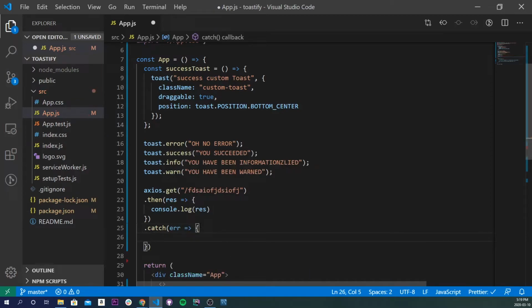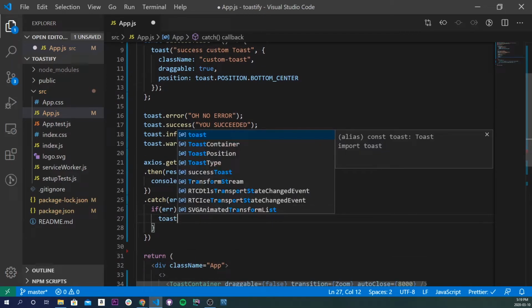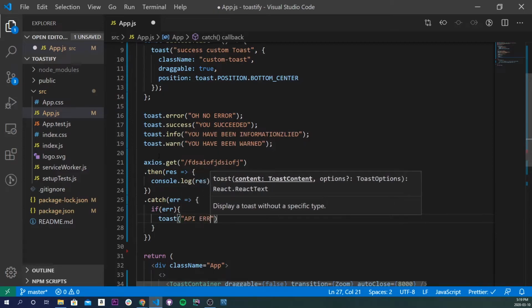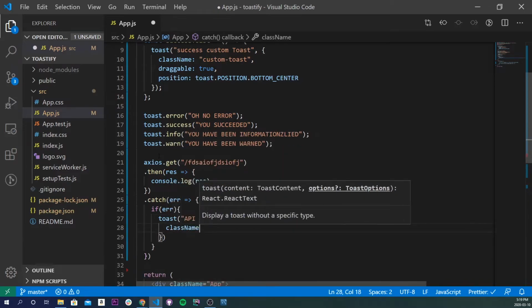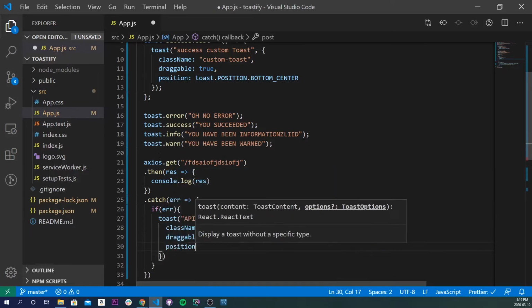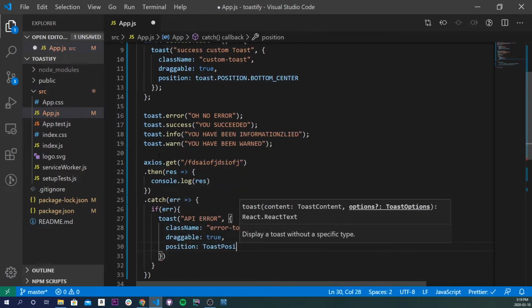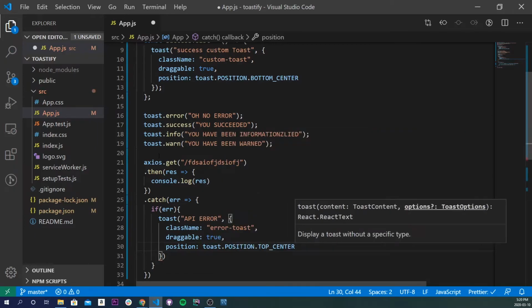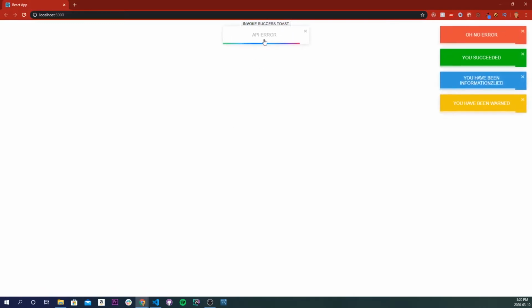Inside of here, I can do if error, I can make a toast now. So it'll be the same thing as what we did up here. So it should be toast, and I'll call it API error. And we want to give it a class name of, let's say, error toast. Oops, toast, there we go. And I'll do draggable to be true, and I'll do a position. So let's move this one to be top center. So it should be toast.position.TOP_CENTER. And if I save it, we go back to our app, the first thing that's going to happen is these are going to appear, and that's our API error right there. That's our catch. Instead of console logging, we show a React toast.